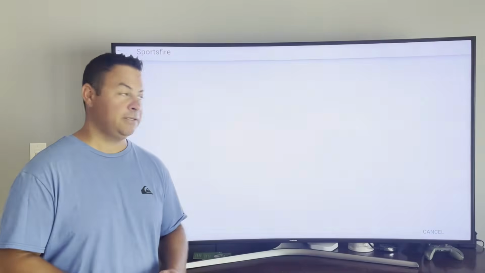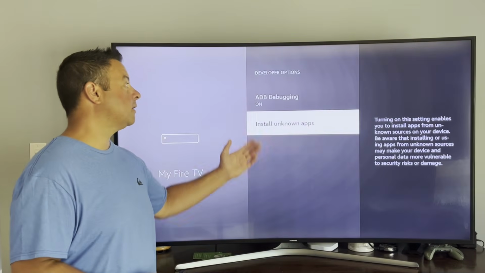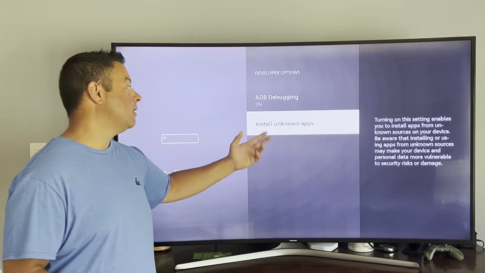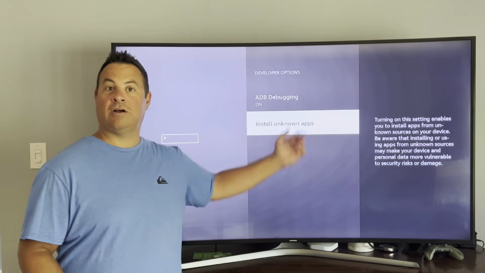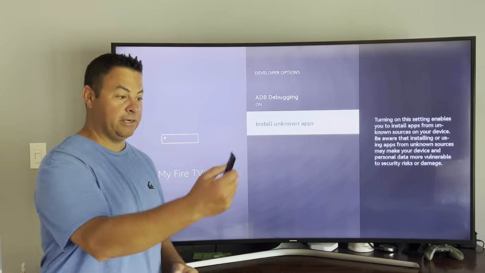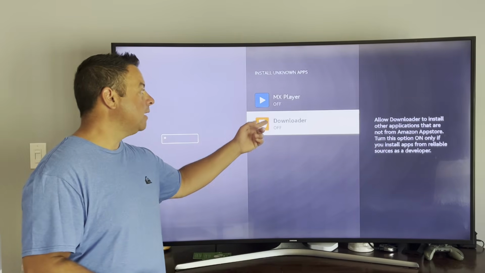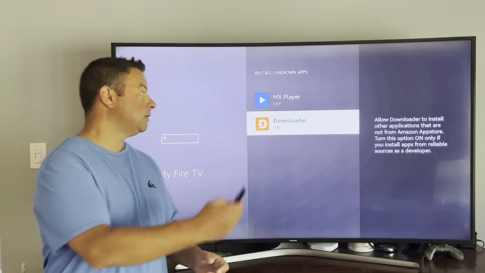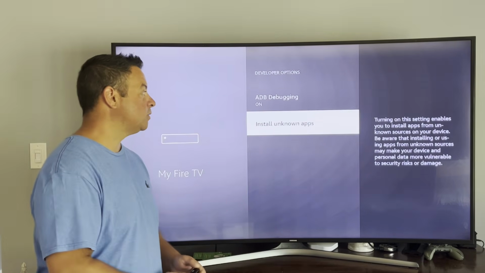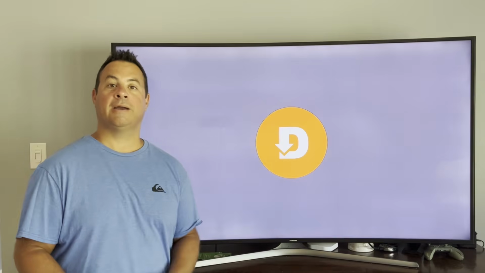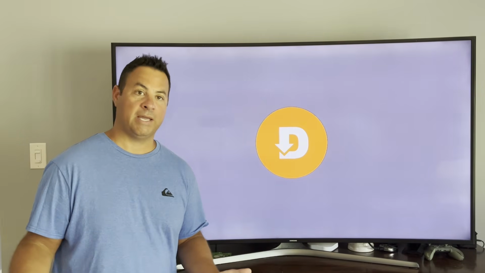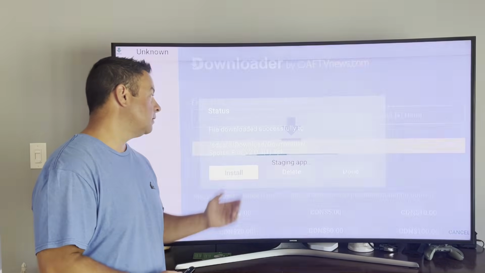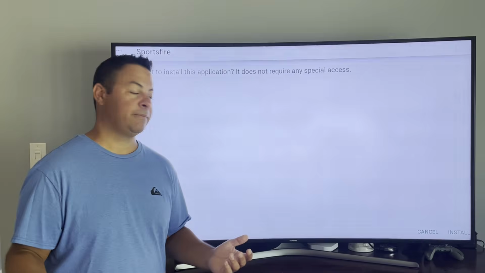We click on settings, and here it comes up with back to the ADB debugging that I turned on already. Well, it also has install unknown apps already highlighted. So we can click on it, come down, highlight Downloader, and turn it on. And it's as simple as that. And we back out one, back out twice, and it'll go back to the Downloader application and let us fully install the Sports Fire application.